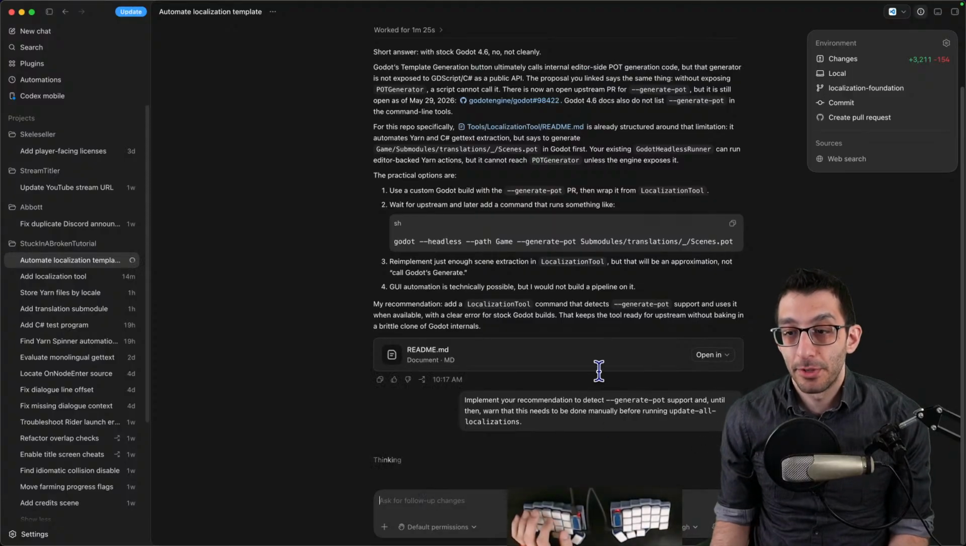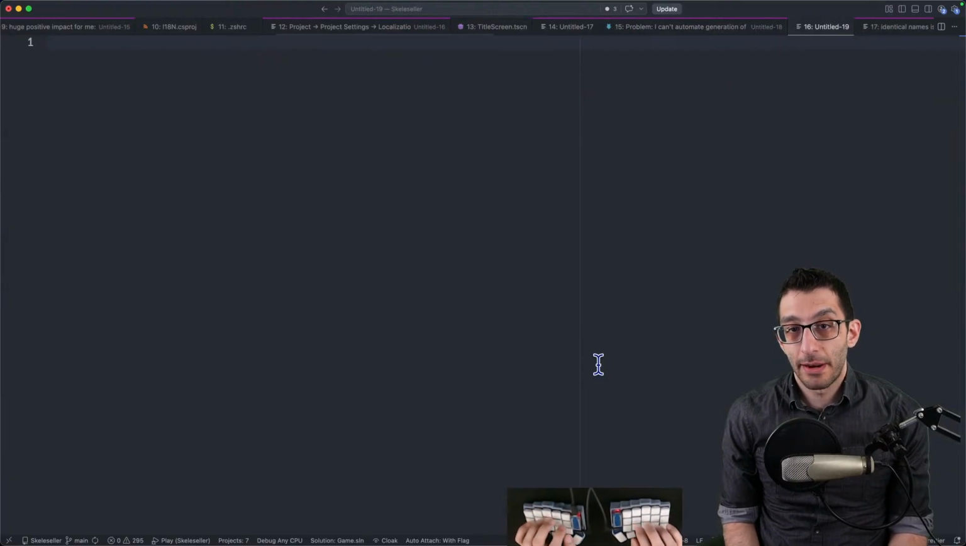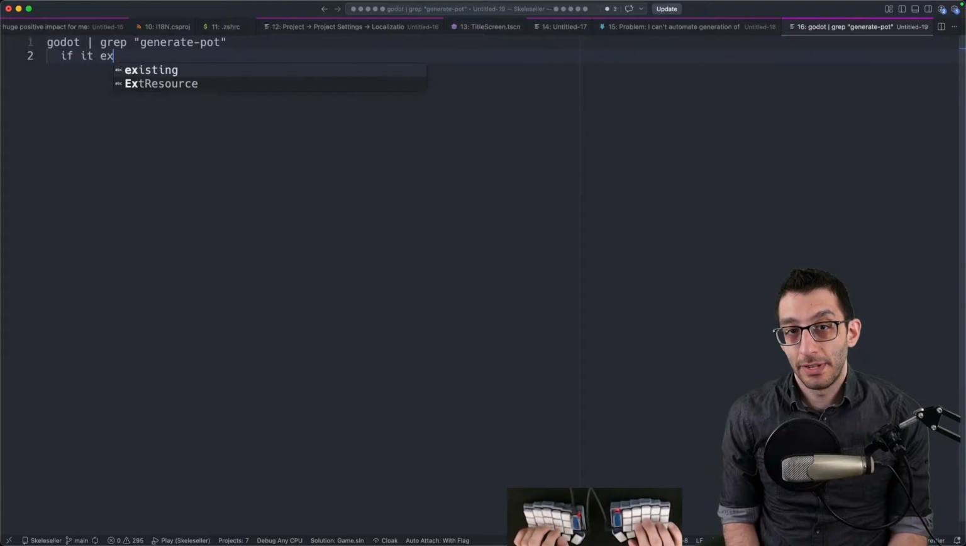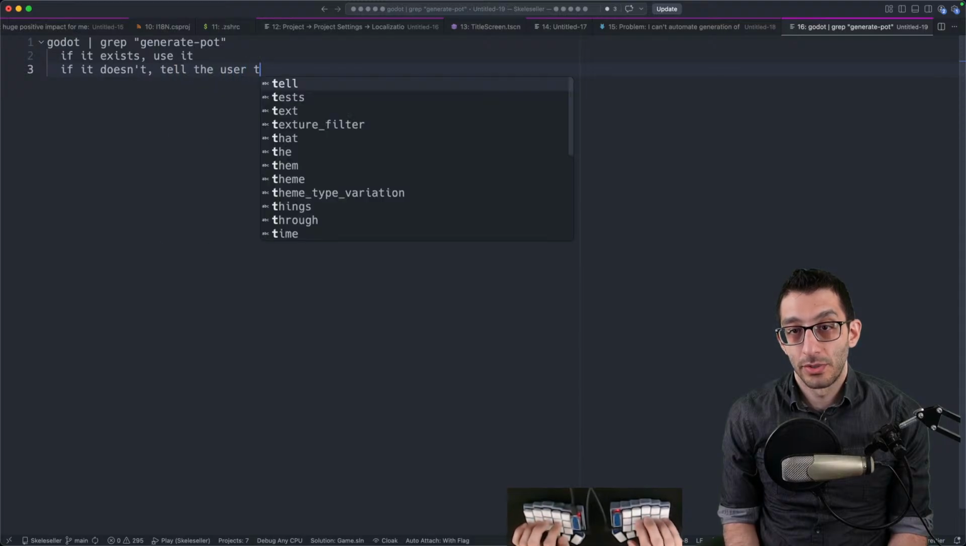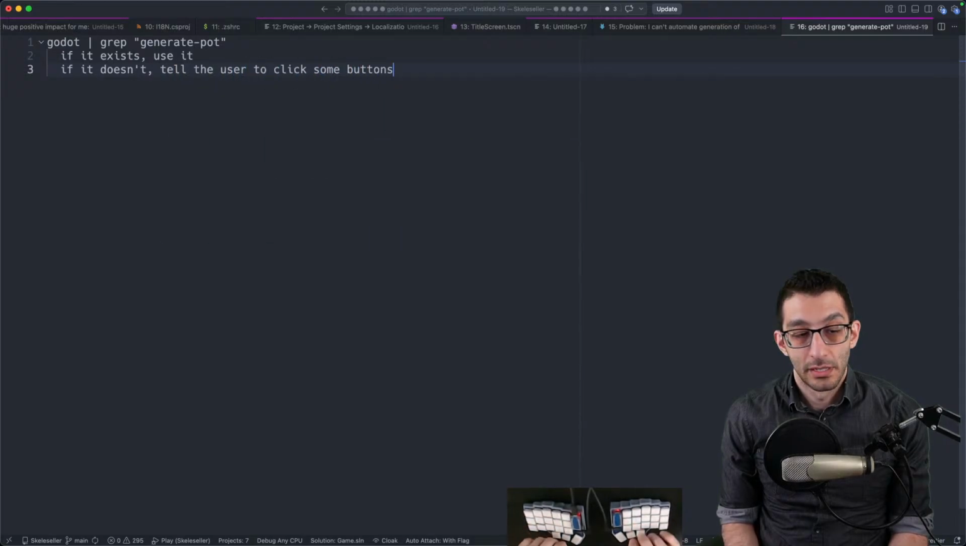Yeah, that should be pretty straightforward. I'm assuming if I were to do this myself, I would just run the Godot executable and then grep for generate POT. And if it exists, use it. If it doesn't, tell the user to click some buttons. Yeah.